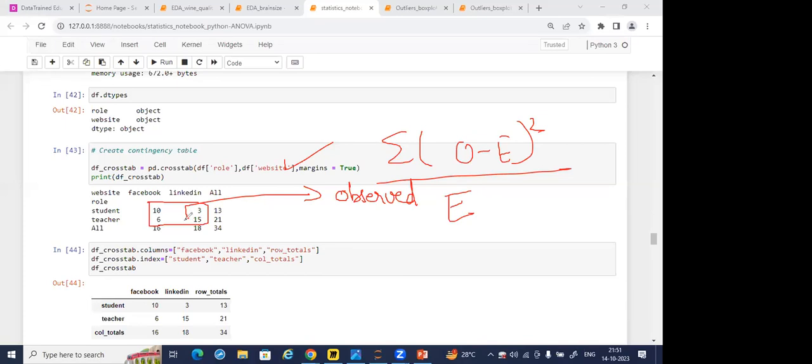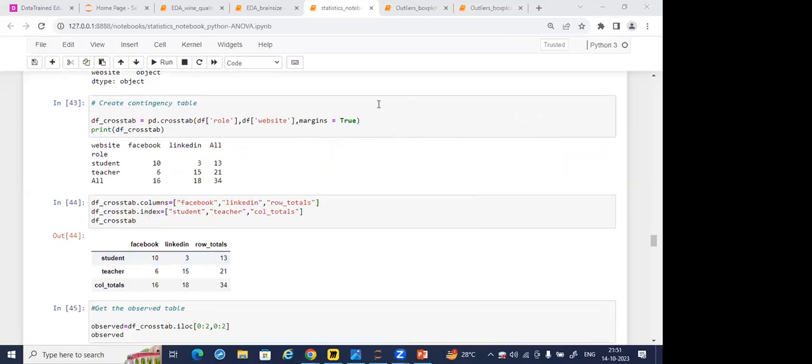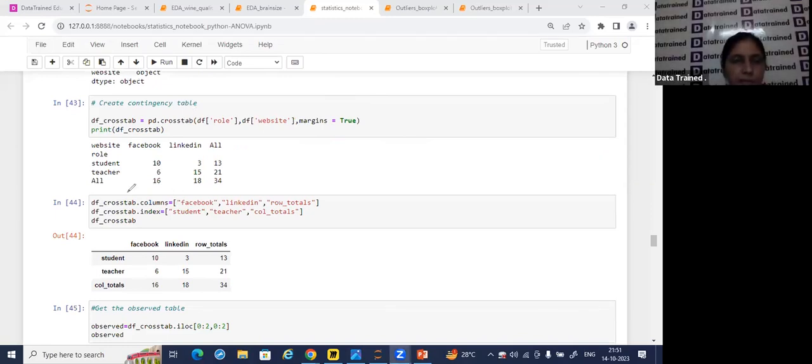So basically, after this, I need the observed value. I just gave this point here. Can you see the name I provided, df cross tab dot columns? Here the column names are Facebook, LinkedIn, and the row totals is the name I provided. And in index, df cross tab dot index, I just provided the row names as student, teacher, and the column totals. So I need this data only.